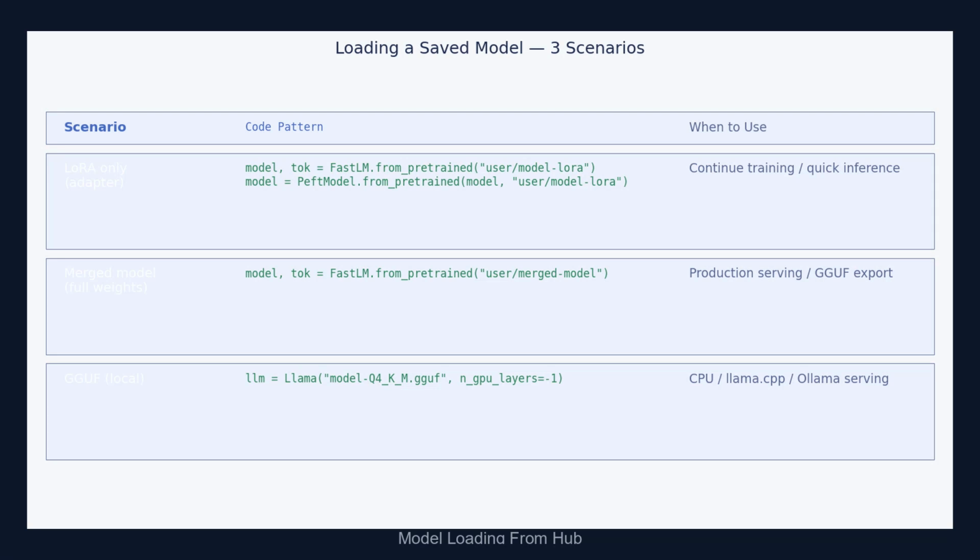Three different loading scenarios, three slightly different code patterns. For LoRA-only loading, the most common case during development, you load the base model and apply the adapter in one call using FastLanguageModel.from_pretrained. This is ideal for continuing training or running quick inference experiments.